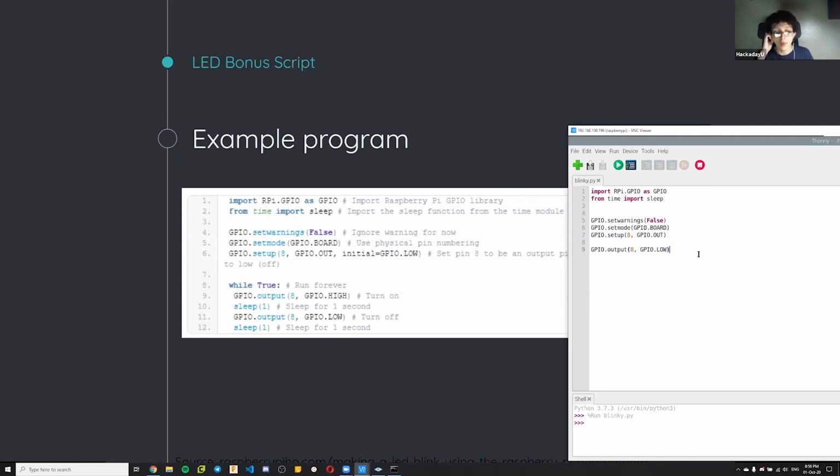So in order to do the blinky, we need to do something so it runs forever, which is while True. Missing space. And then we can do, okay, so let's turn this pin on. And let's sleep for 1 second.